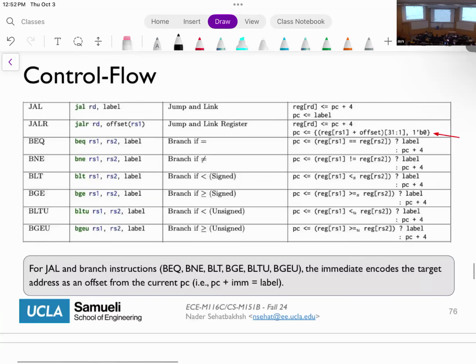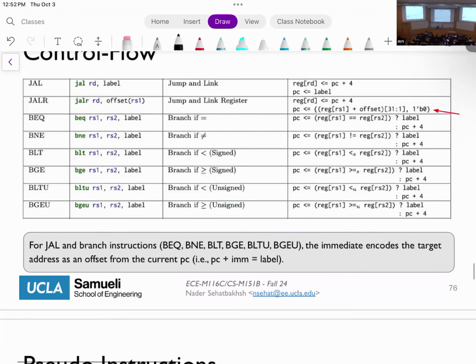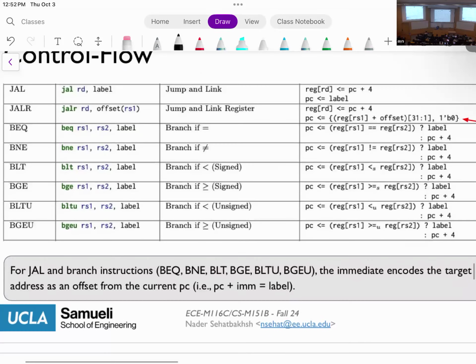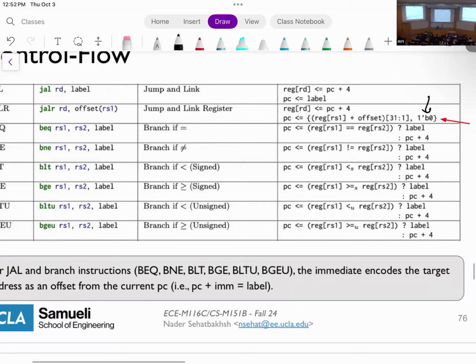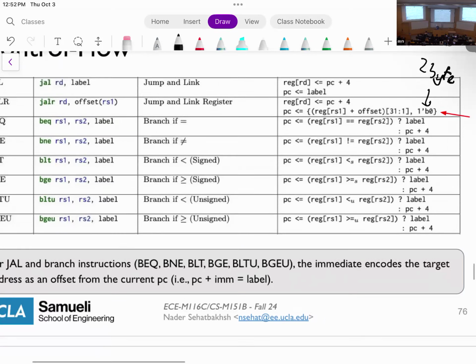So that's it for control flow. Just pay attention, again, to the nuances. And as I said, this is because we might also have 2-byte instructions, which we're not going to talk about.